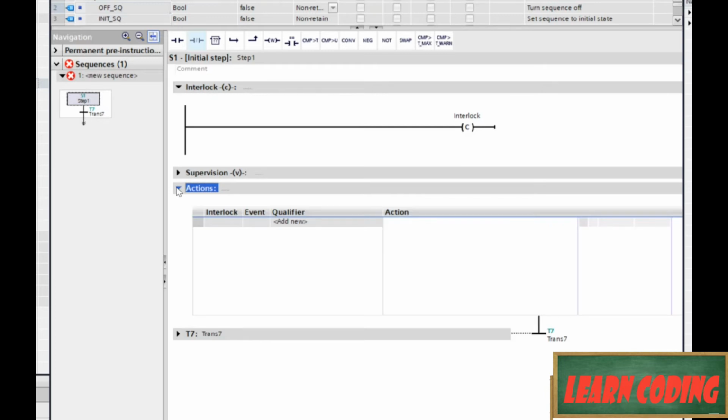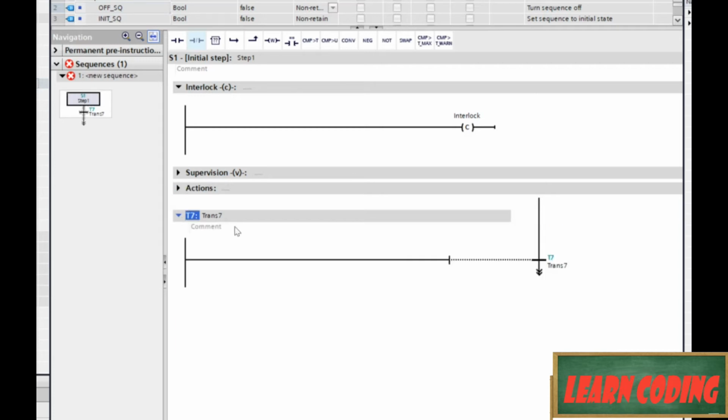Actions. Okay, this is the real bread and butter of a step. This is something that we're going to be using all the time, incessantly, when we're programming with Graph. Before we get into that, I'm just going to real quickly skip ahead to transitions. And here you go. This looks a lot like the interlock up here, right? We've already got our action on the rung. And if we don't put any conditions here, that action is going to happen automatically.